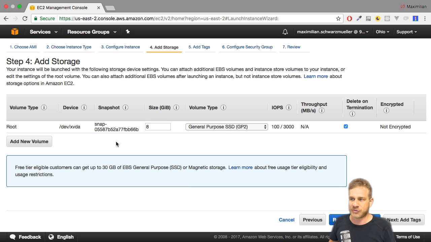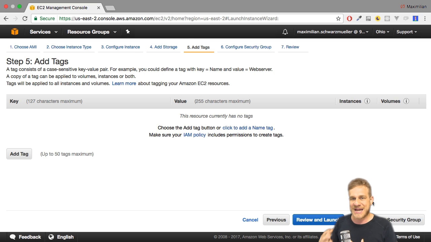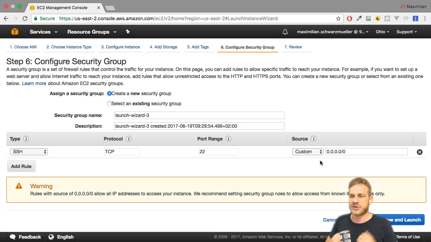And here is one storage device with 8 GB automatically attached to it. You could add more volumes, but you're going to pay for that too. And check out the AWS EBS pricing pages to learn more about that. You can also learn more about storage options here on that page. Next, you can assign some tags, which allows you to trace your instance, see it on the bill, so basically to manage your instance. And then we have to configure the security group.